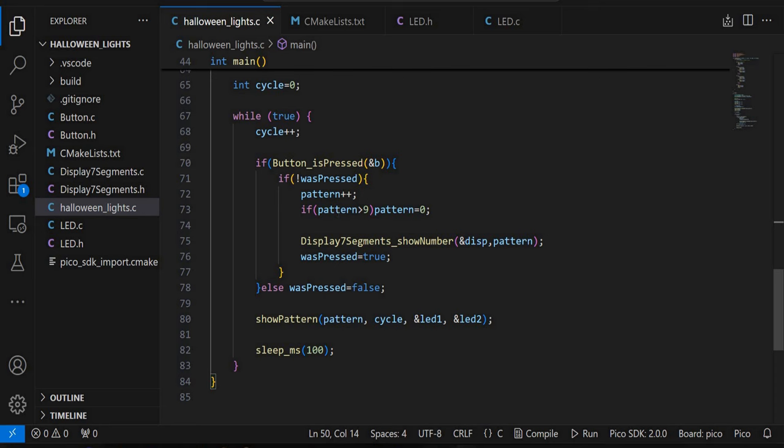I allow up to 9 patterns, because that's all the numbers that can be displayed on the 7 segments display. And I'm showing this number. Finally, I'm actually showing the pattern on the lights, and I'm calling this one here and not here, because as you saw, I have one pattern where the lights are blinking. So even if the button is not pressed, something should happen in this show pattern function.